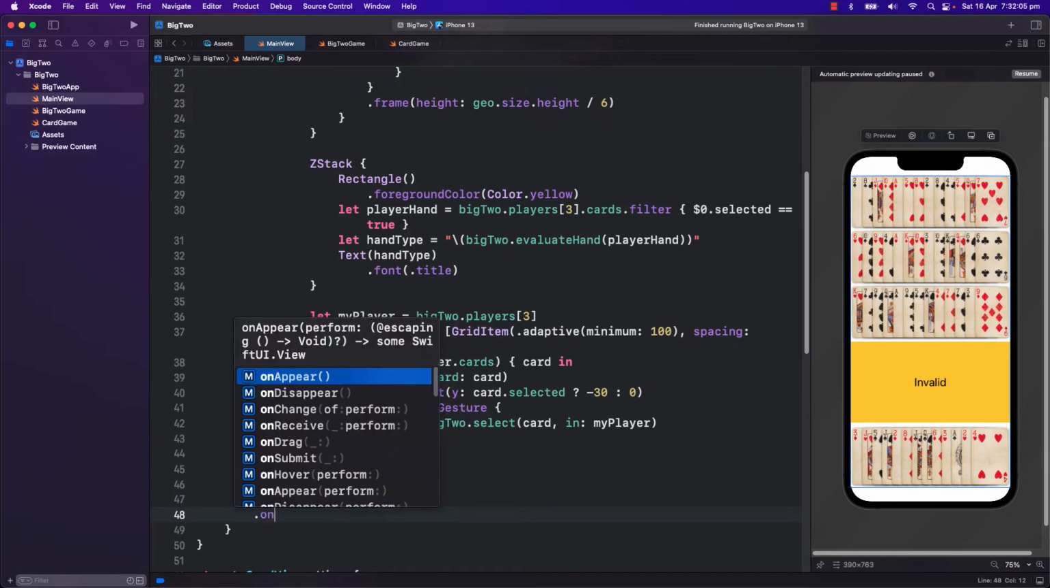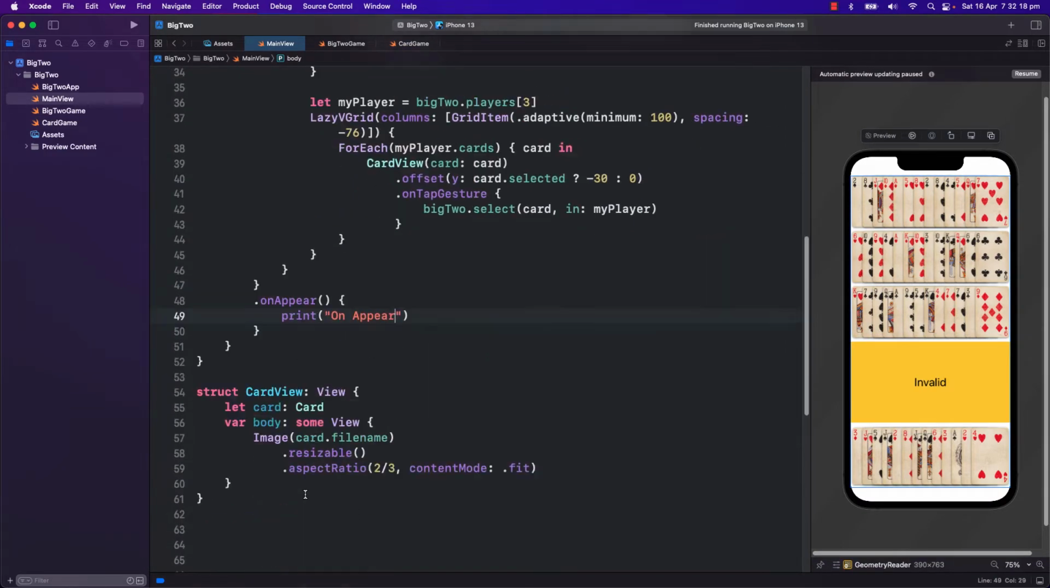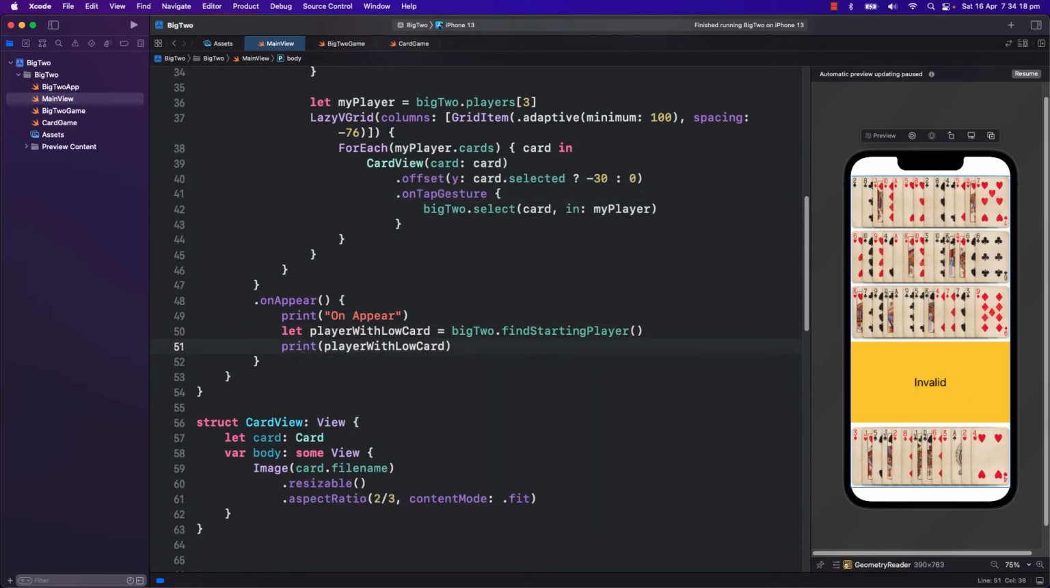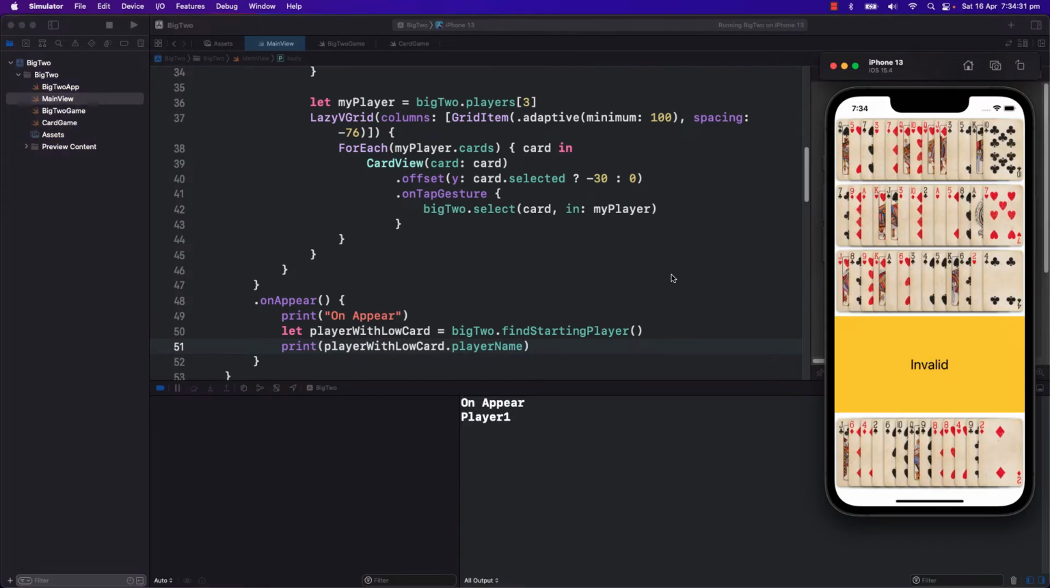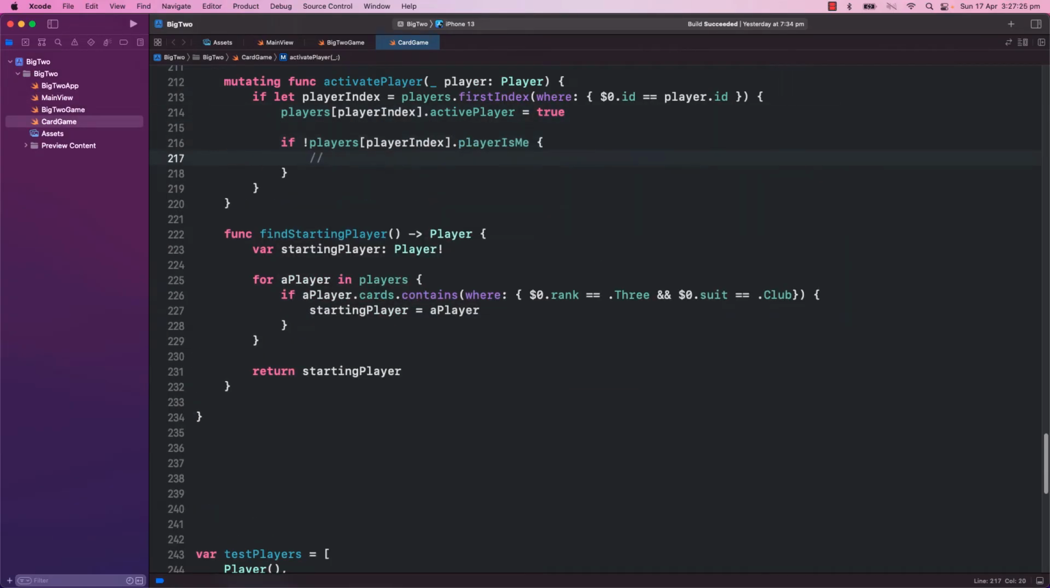I will use the onAppear view function to trigger the function. The onAppear is called when the view appears on the screen. Now I call the function findStartingPlayer and write the player's name. When the player is activated and it is not my player, the AI will generate the cards to play.